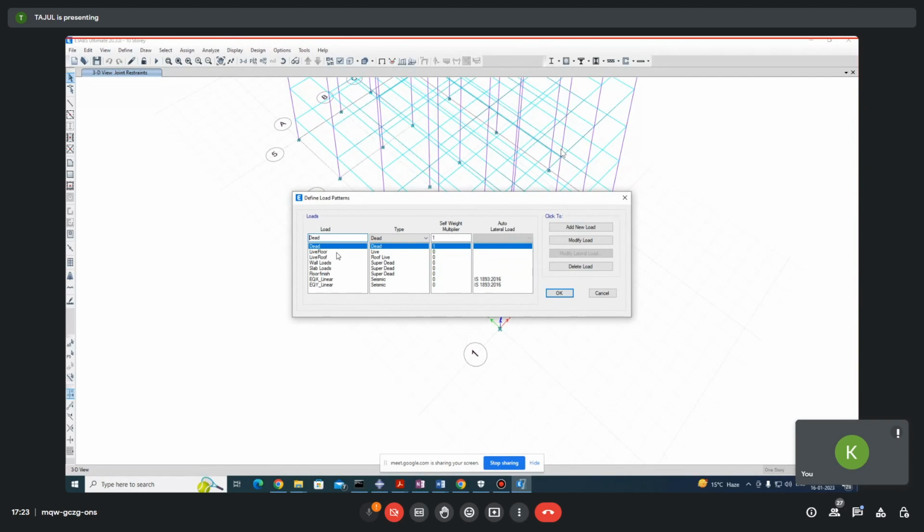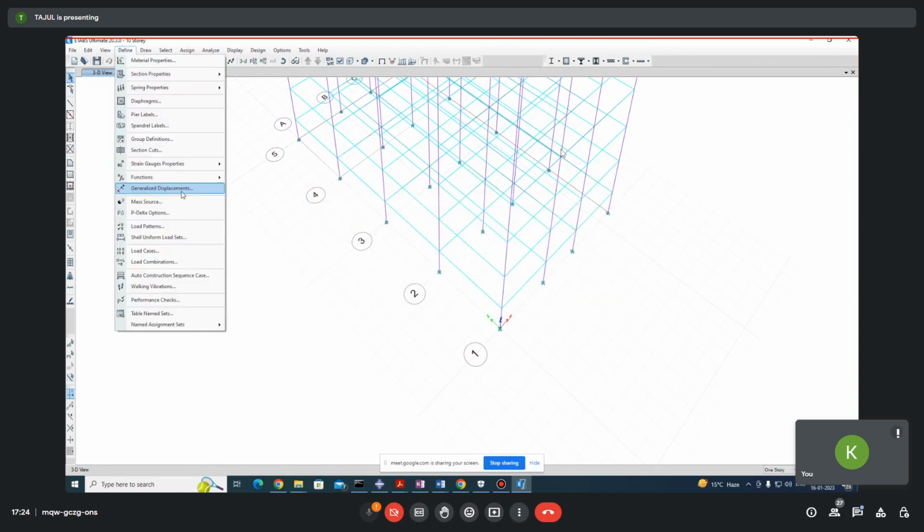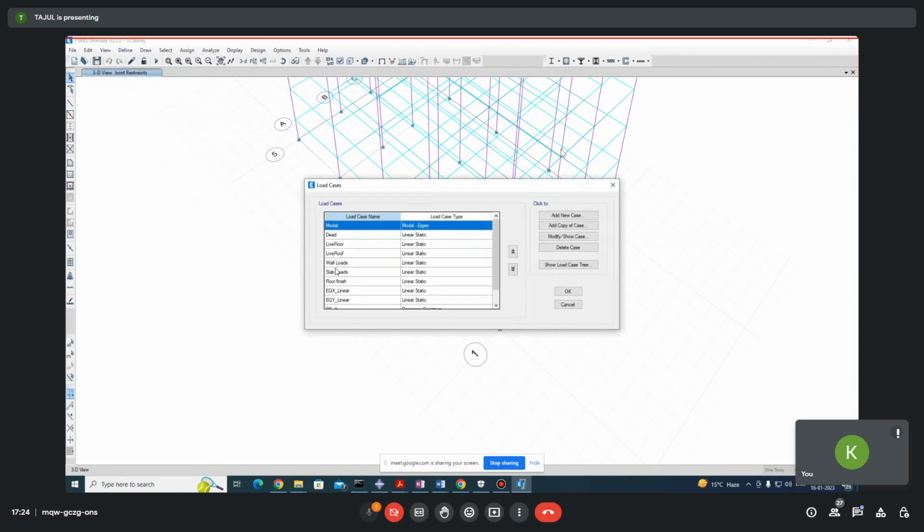For example, dead load, live load, and all similar kinds of load you directly apply to the structure. So that you define in load patterns, but in load case, some particular analysis type also. For example, this response spectrum, this is actually an analysis type specifically. And in addition to that, if you want to do some nonlinear analysis, for example, time history analysis or pushover analysis, all these analysis types you define in this load case.